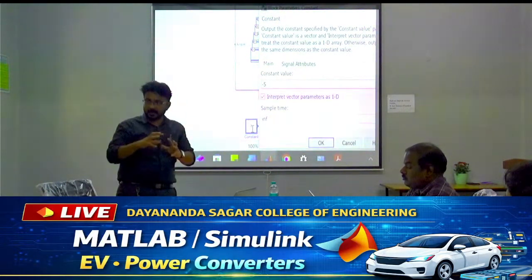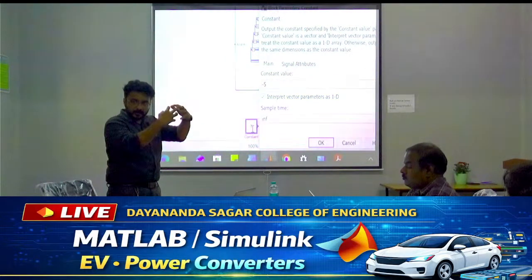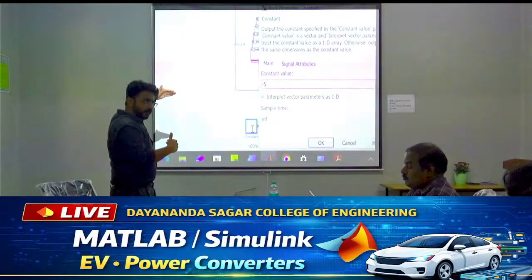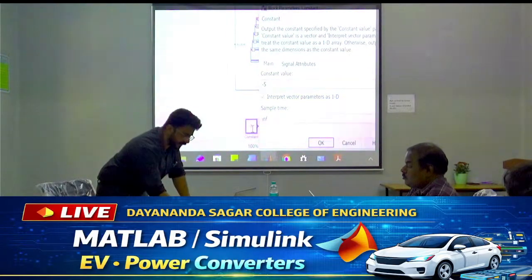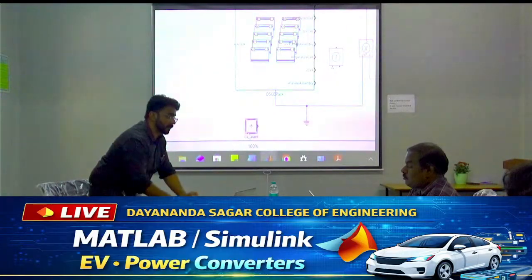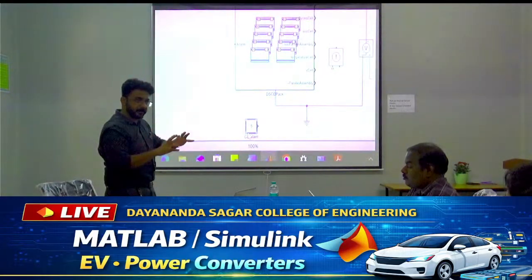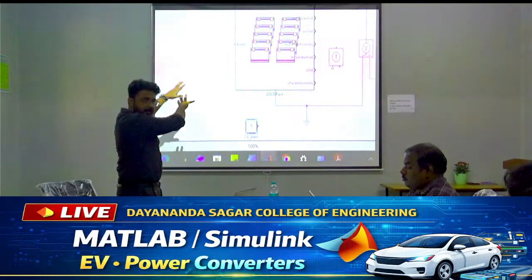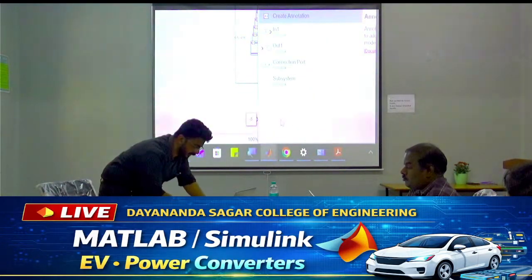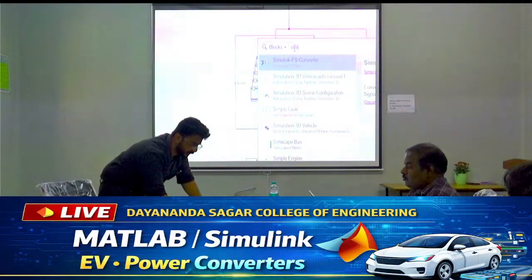If it is a voltage, it should be a voltage source. Since I am trying to forcefully show the discharge of the battery from this 17 volts, what I will do is take a constant block and give the value -5. That means I am forcing -5 amperes of current to flow through the battery terminals and then measure the voltage. So here I will use a Simulink-PS converter.